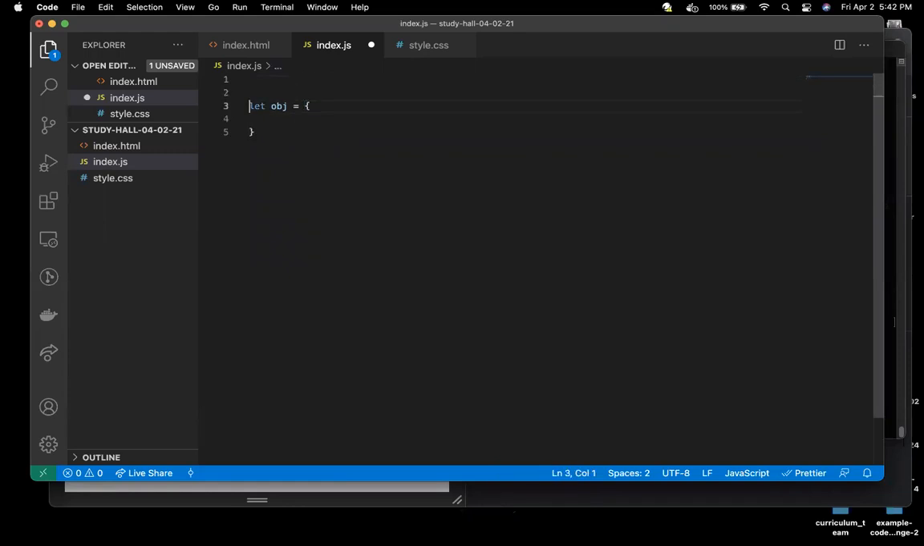So an array is like a list of things, right? But an object is more like a dictionary where you can set keys and values. So I can, for instance, give keys and values like this.